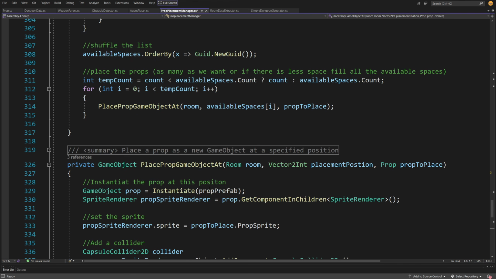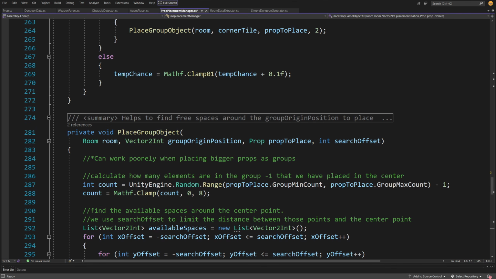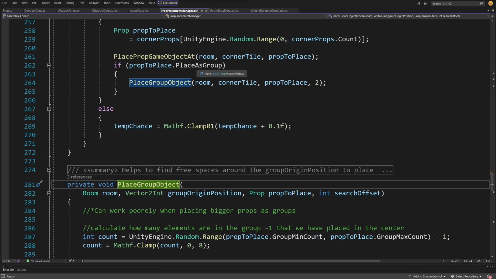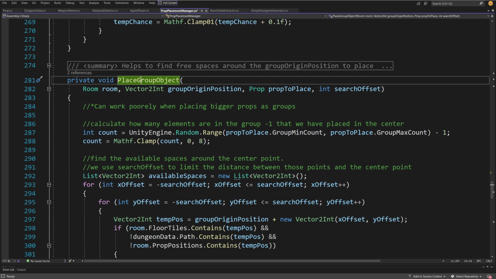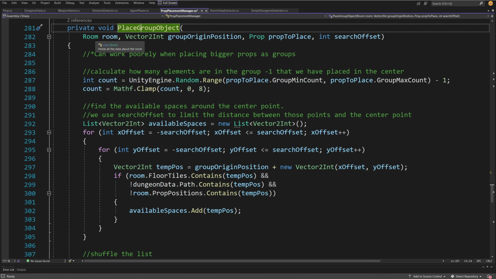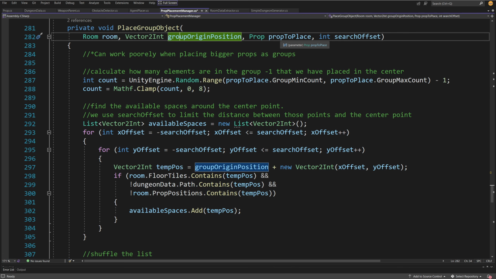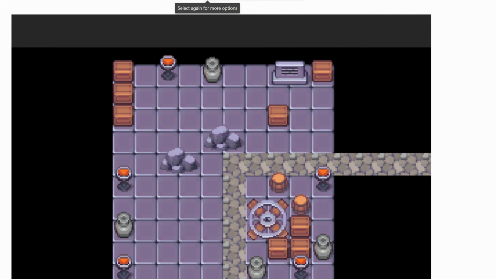Now the second method that I think we had was this place group objects. So we have this if statement, if placed as a group, we were using this group object, place group object method. So this method takes in the room, the origin point, so group origin point, prop to place, but it also has the search offset. So let me explain how it will work.